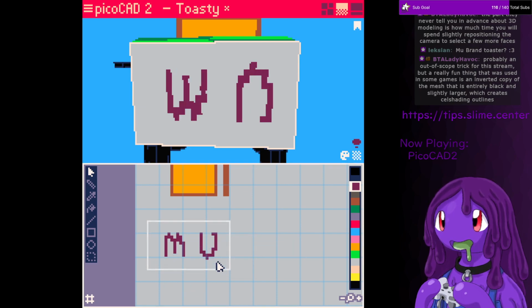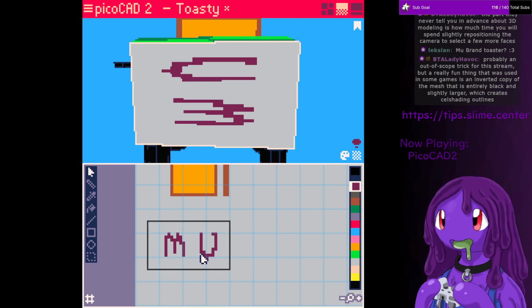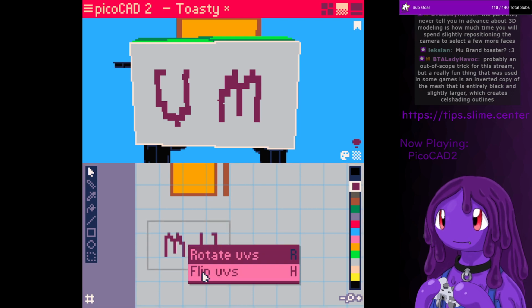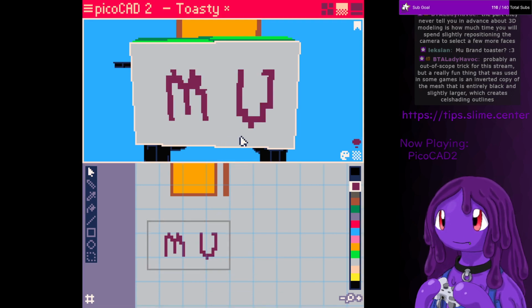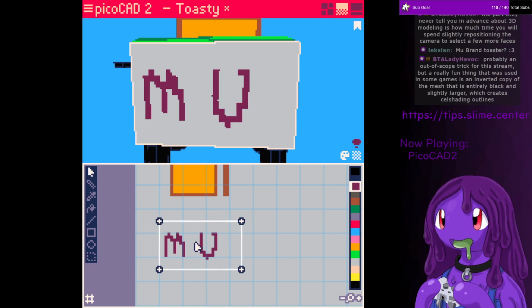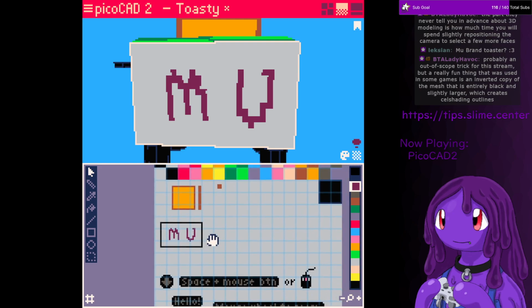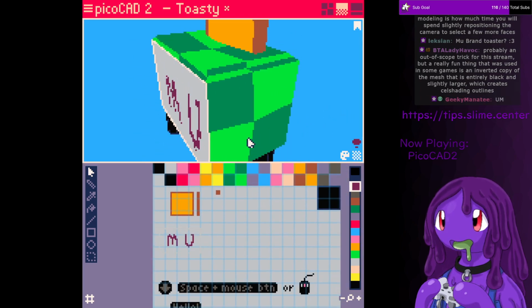We can also flip it. And we rotate again. And now we've got it because it's mirrored. Sometimes you just gotta flip and rotate the UVs until it's facing the way you want. You can poke at it and adjust it as you need.